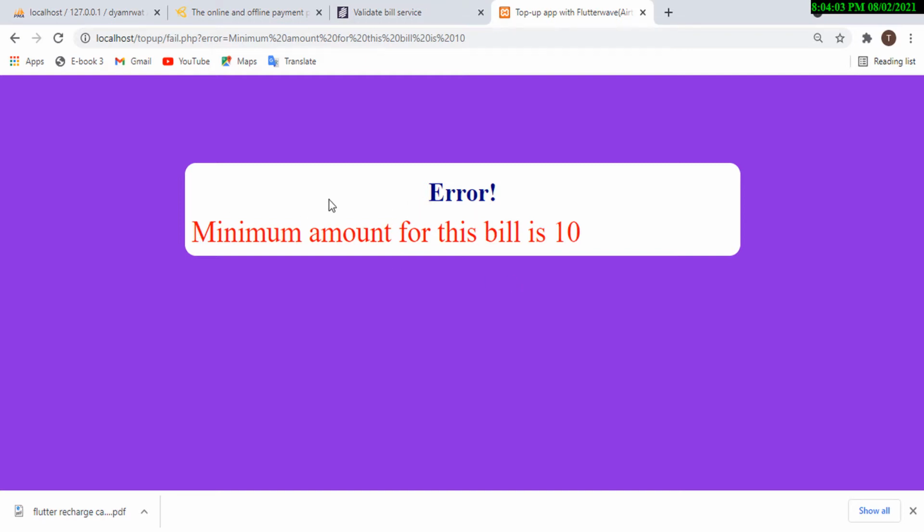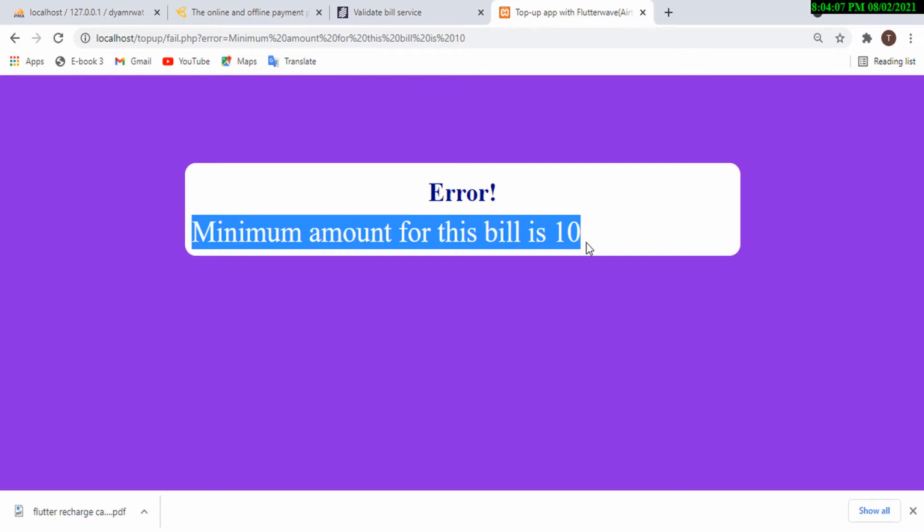Okay, so I do have some money in my account, but what I'm requesting is too small. They don't sell anything less than 10 naira. That's why it's showing me this error.